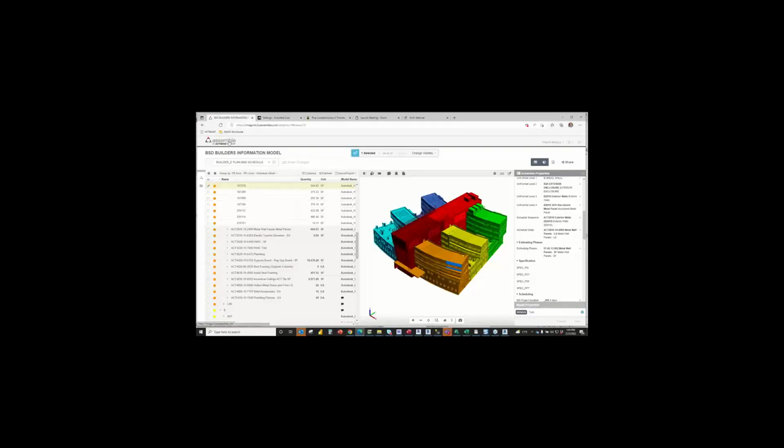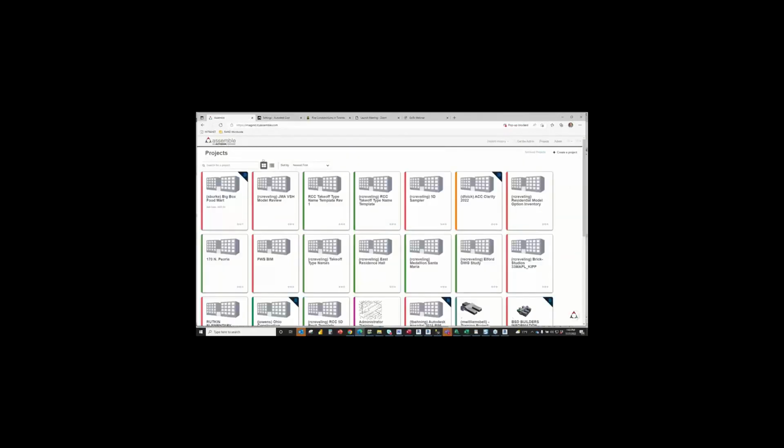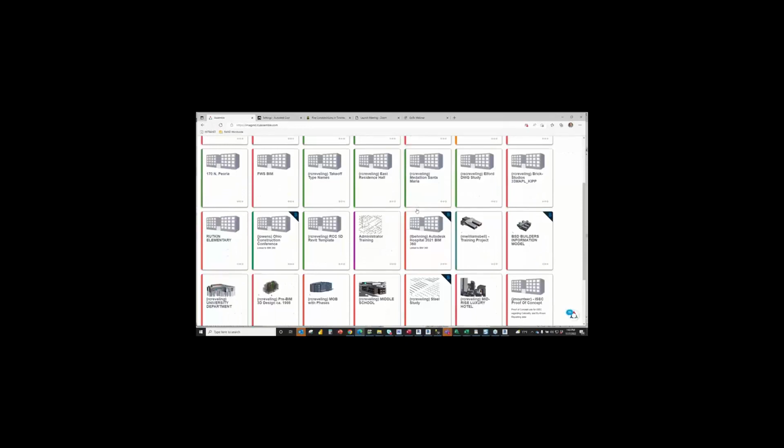So we'll start high altitude over here in Assemble. This is our IMAGINiT Assemble hub, where we store many projects. So we have a whole collection. This is the project that I'll be utilizing in the presentation.